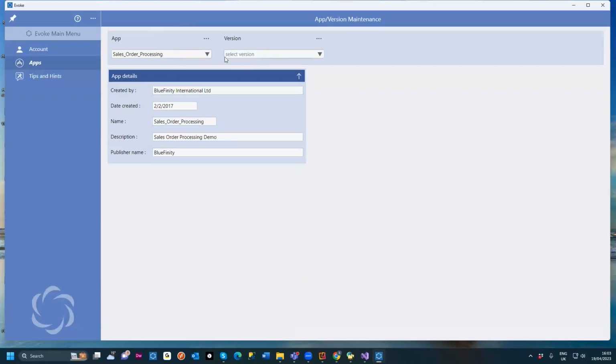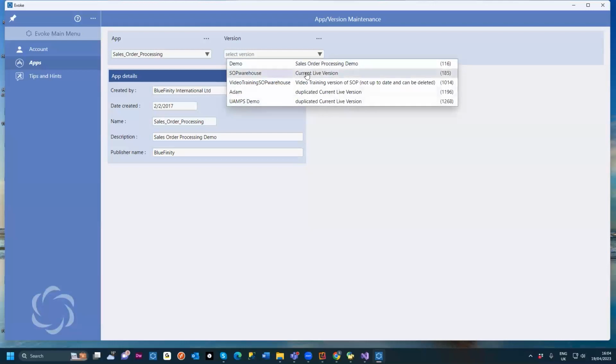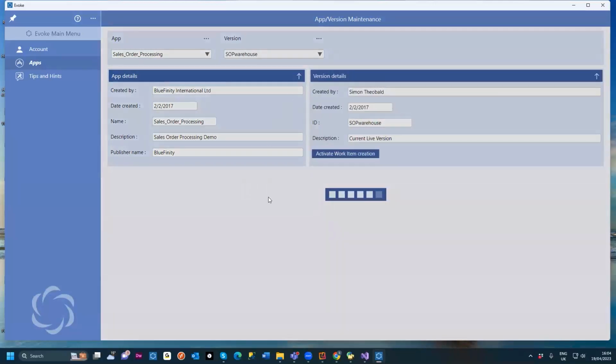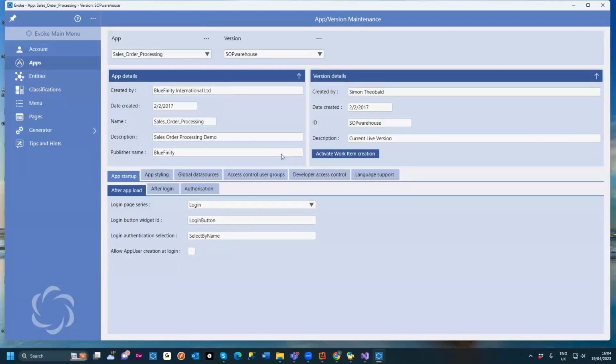So now that I've got the app design, I need to select which version of the app design I want to access. Now, you can keep as many versions of an app design as you want. Most of our customers keep a live, a test, and an in development version, but you could keep a Wednesday version if you want, just because today's Wednesday. It's entirely up to you. We're going to look at the current live version of this. What Evoke's doing now is it's pulling down the latest design of that version of that app design.